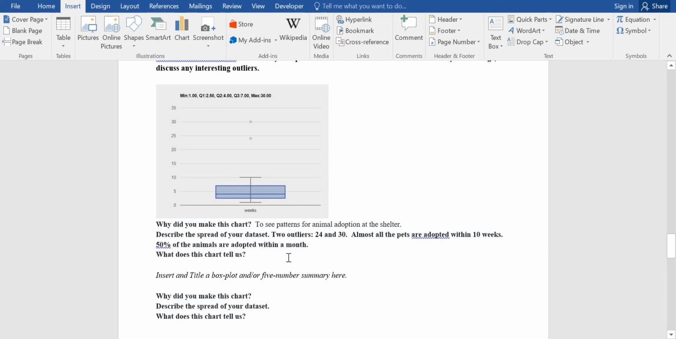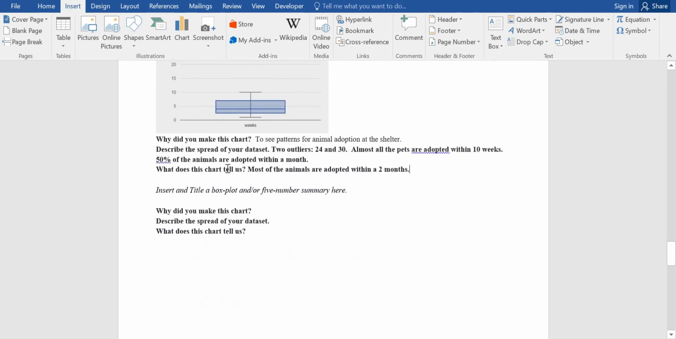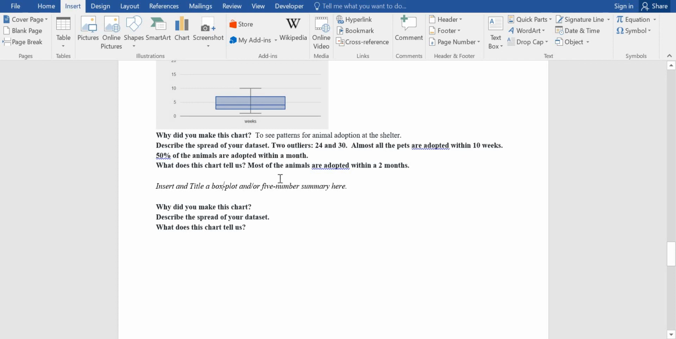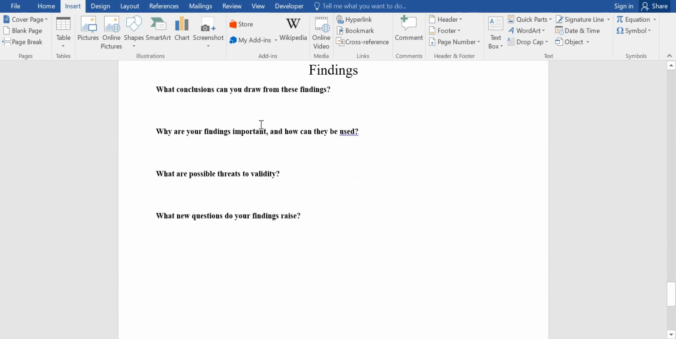Okay, what does this chart tell us? It tells us that most of the animals are adopted within 2 months. That we can say that the adoption rate is around that time. So now you are going to have to do another box plot for another quantitative data piece. And then finally, the findings, I want to see what you can come up with on your own. Just what conclusions do you have about your findings?